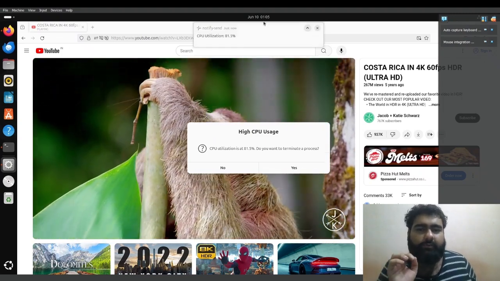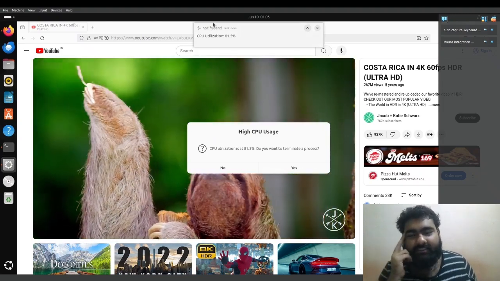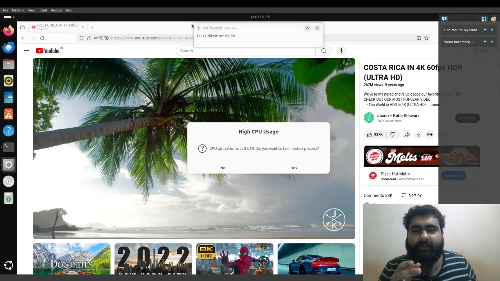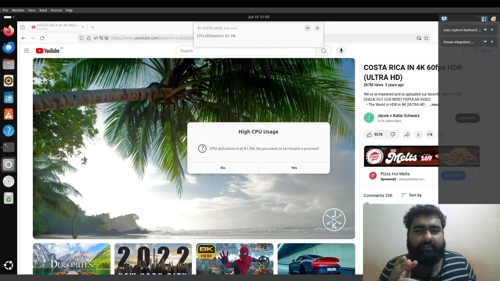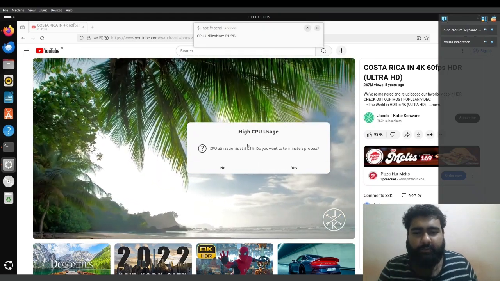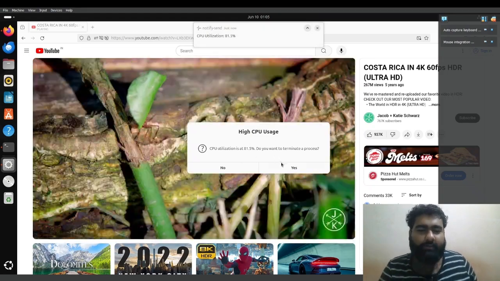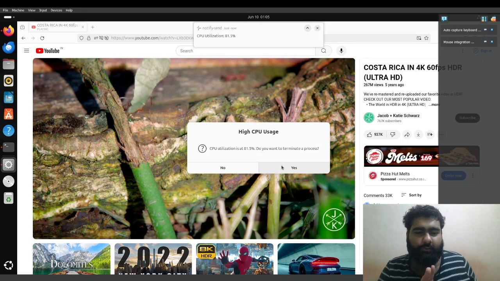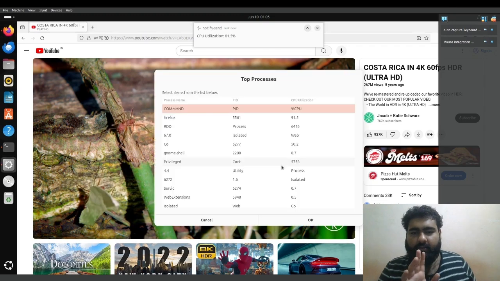As I told you about that Zenith thing, it will pop up a question that CPU usage is high. Do you want to terminate the process? Okay. Now we do want to terminate the process, don't we? So we'll click yes.